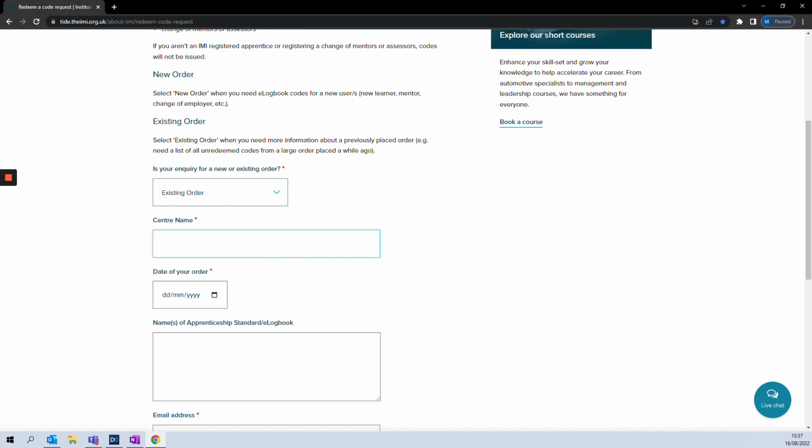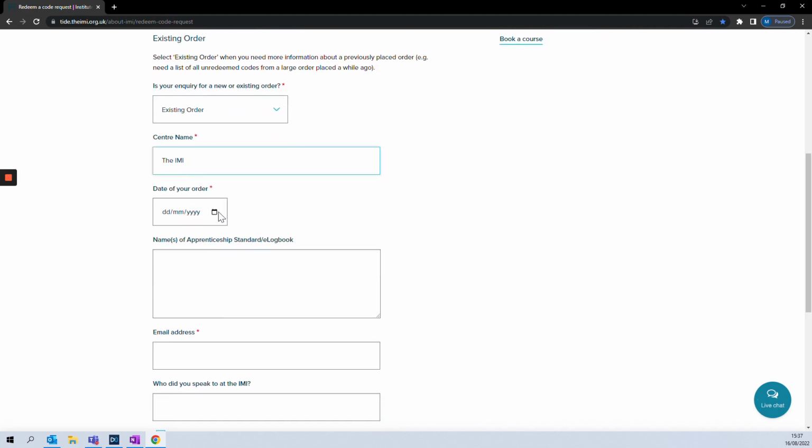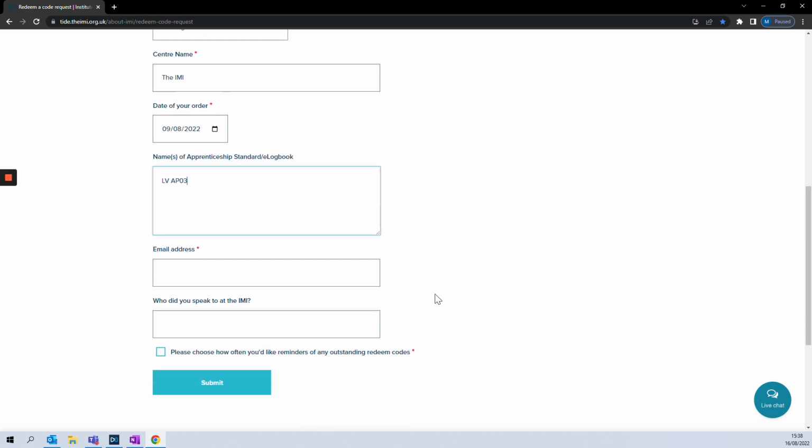So on here, enter the center name and the date when you've received the code. So for example, when you've received the codes via email, you probably just put in the date of the email when you've received it, and then give us the name of the eLogbook that you're referring to. So for example, Light Vehicle APO3. And then finally, to which email address should we reply to?